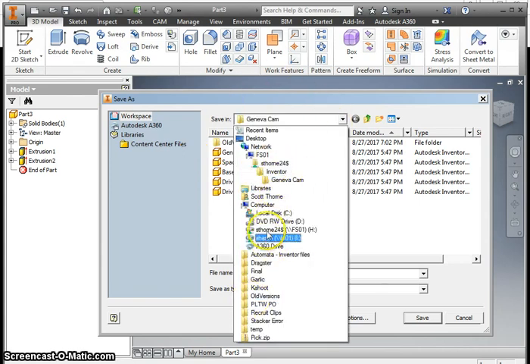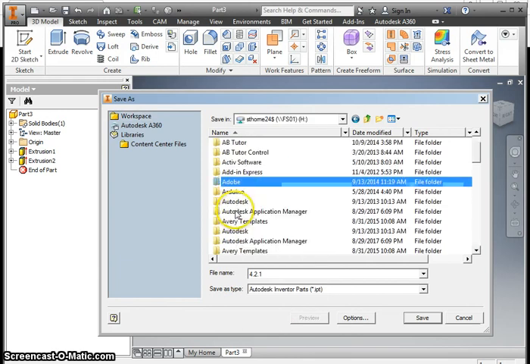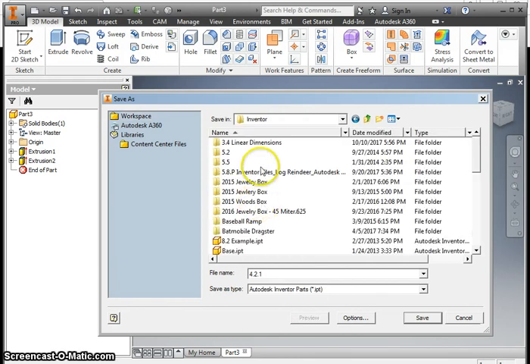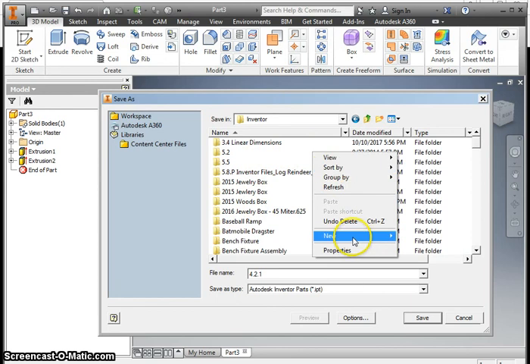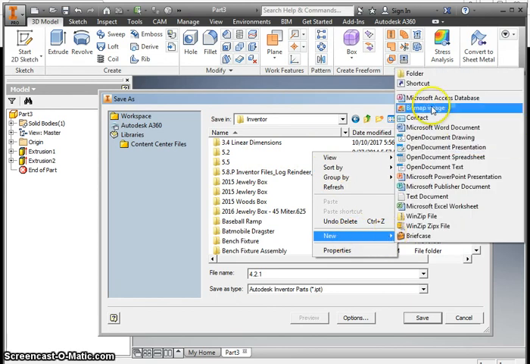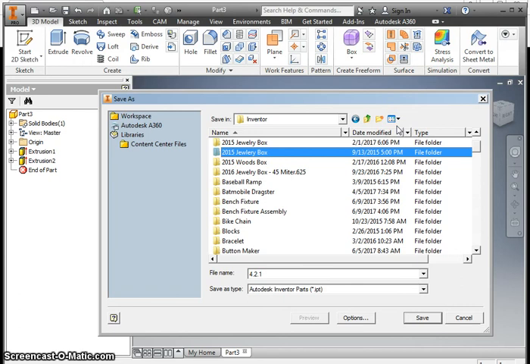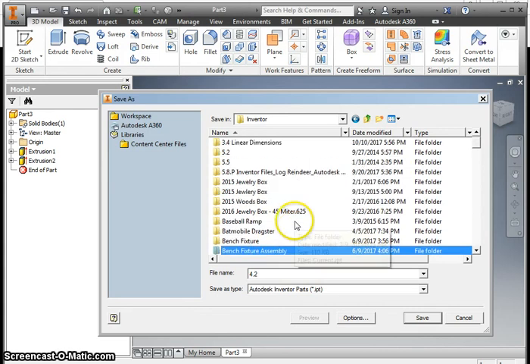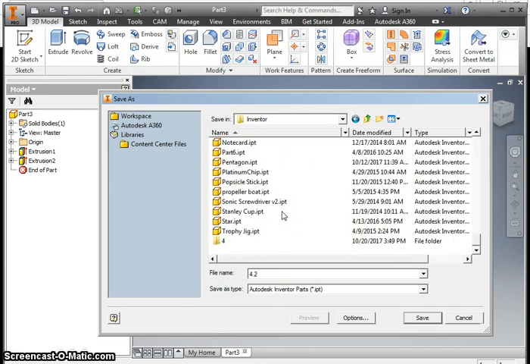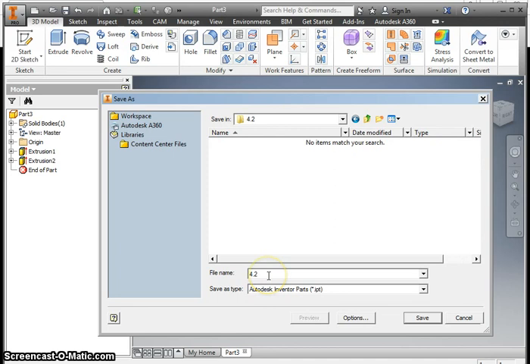If you go to your name, scroll down to where it says Inventor, right click and make a new folder. And we're going to call this 4.2. Oh, too many. Well, that's the file name. Oh, it stopped at 4. Let's rename that 4.2. We're going to call this 4.2.1.